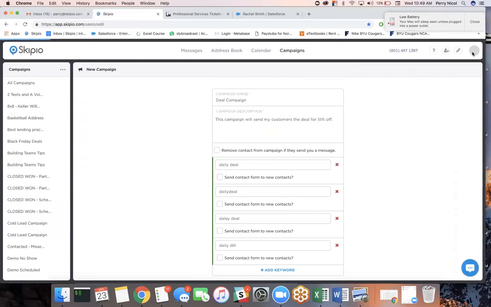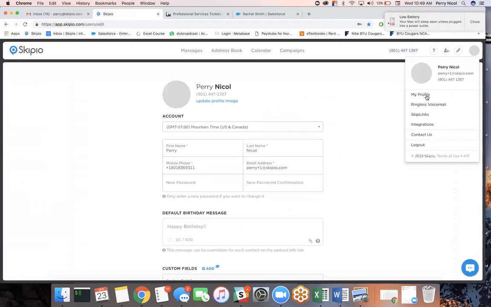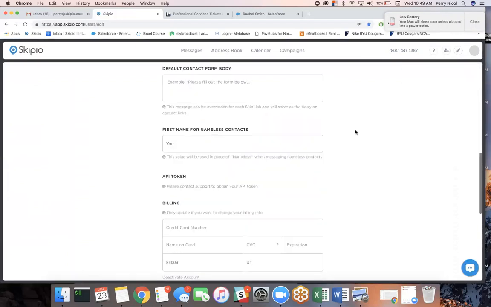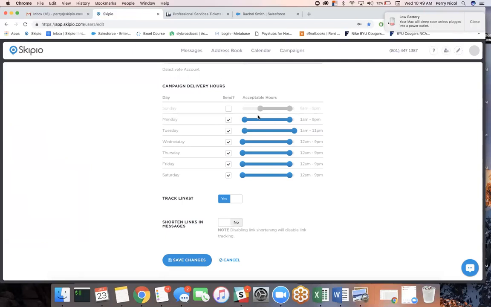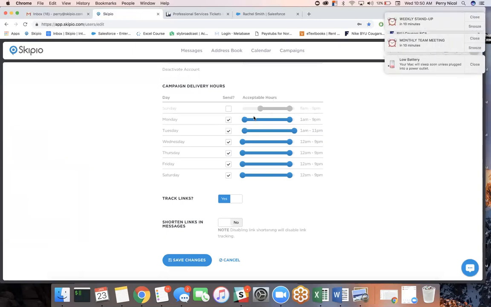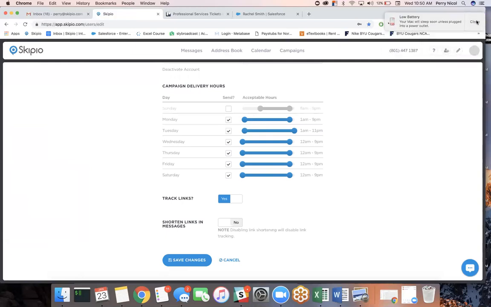If you click up here in the top right corner and go to My Profile, there are campaign delivery windows, or hours, that say it is okay to send a campaign message during this time frame. Because campaign messages are automated, there is a chance that one could go out at an inappropriate time of the day or night. For example, if someone texted a keyword at midnight, it would look really weird for you to send a quick response back to them, and it would feel less personal because they would feel like it's an automation. Even though it is, you do want to try to help them feel like it's personal.